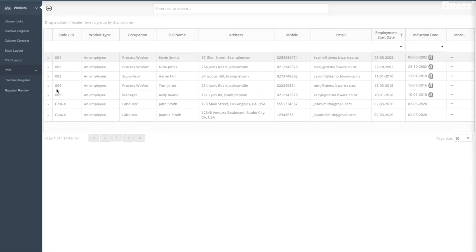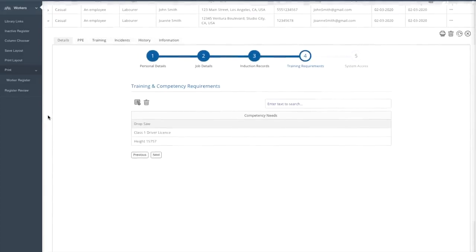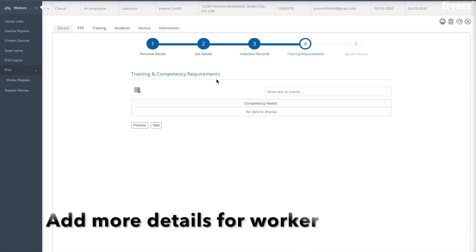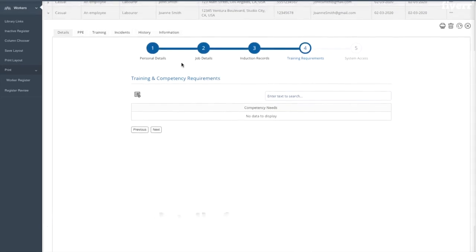Once the employee has been set up in the register, click the expander arrow next to their name. This is where we can see all of the information that applies to this specific worker, add more details, or edit existing details. Details allows you to click on each step to make sure all of the information collected is correct and allows you to collect additional information. Steps 1 through 3 and 5 are included in the Add a New Worker process. Step 4, however, is added as an additional step once the base level of information has been collected.